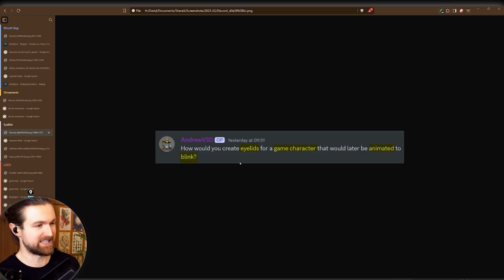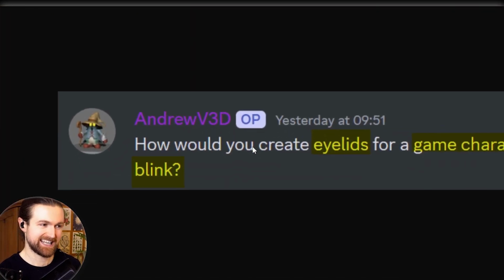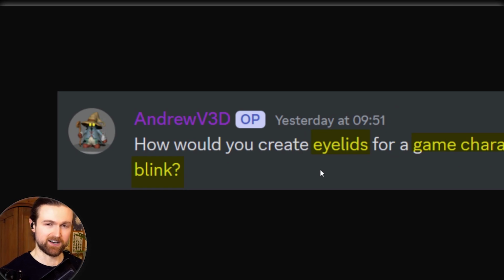So the next question is from Andrew V3D. He was asking a question about the eyelids for games characters and also how they're animated, for example, when we're blinking or closing the eyes. It's a really interesting one because on the internet, you probably can't find any information about this. It's only when you're in the industry and you actually work with an animator.